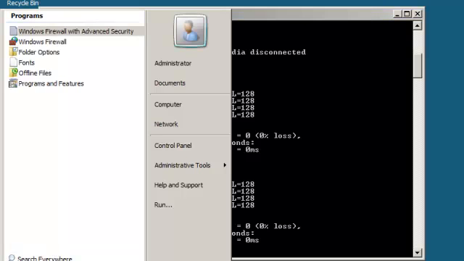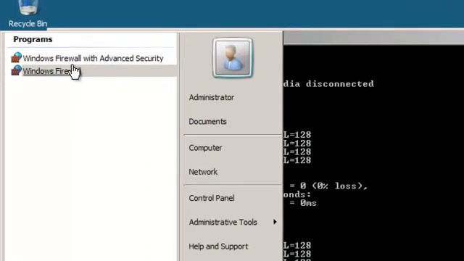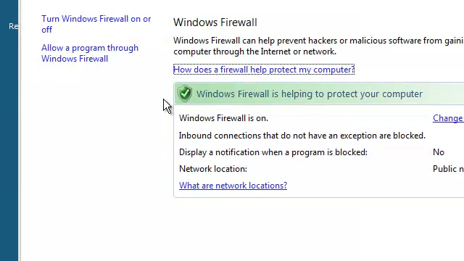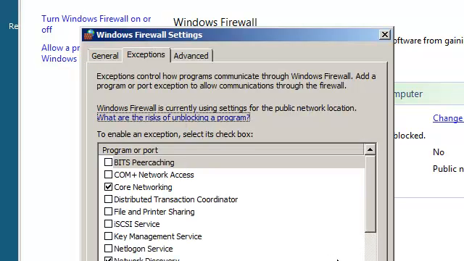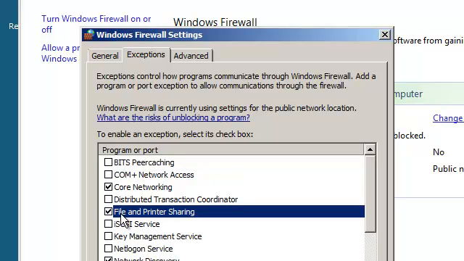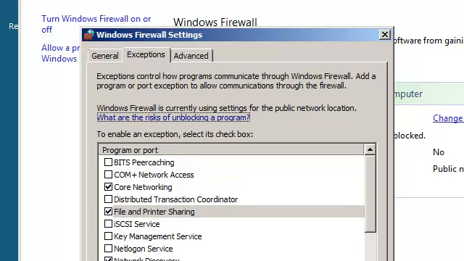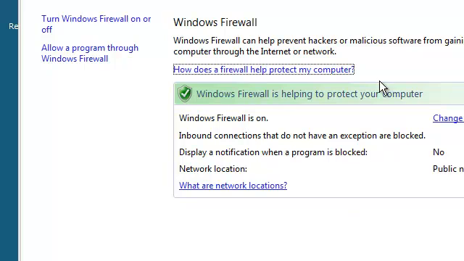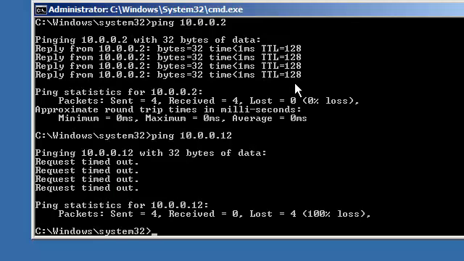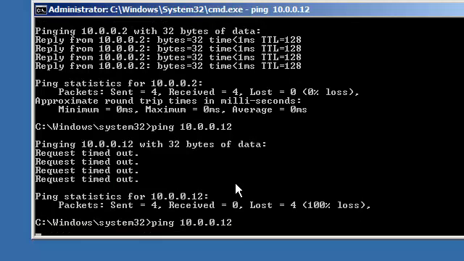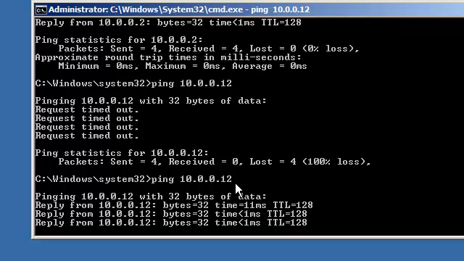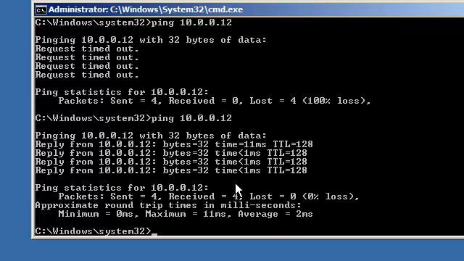So what we're going to do is just open up the firewall. There's a bunch of different ways to do this, by the way, but this is probably the most efficient. Just open up the regular Windows firewall, allow a program through Windows firewall. Oh, what's up with me? I can't save Windows tonight. And we're just going to enable file and printer sharing. We'll apply that. Okay. Let's come back out to the client machine, and there we have it. We now get a response back.